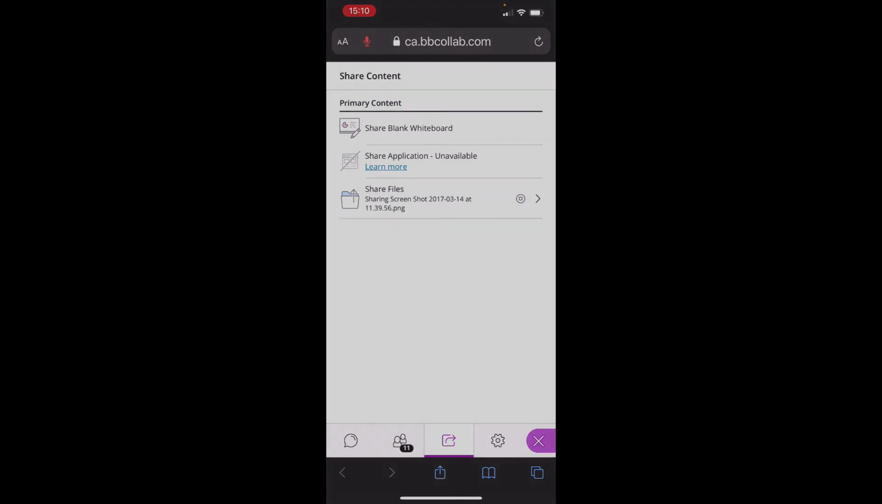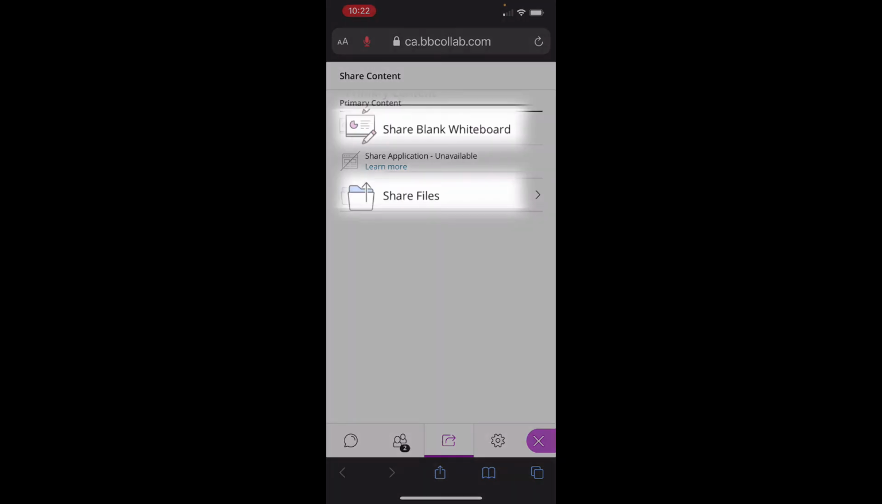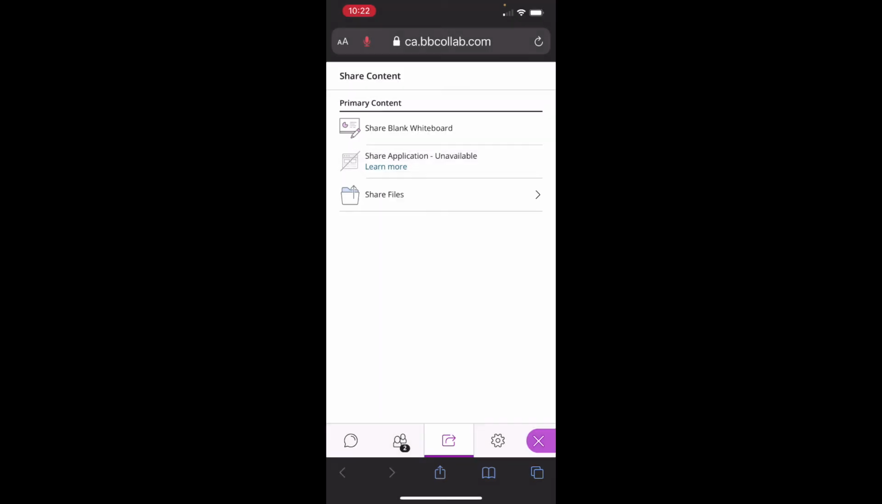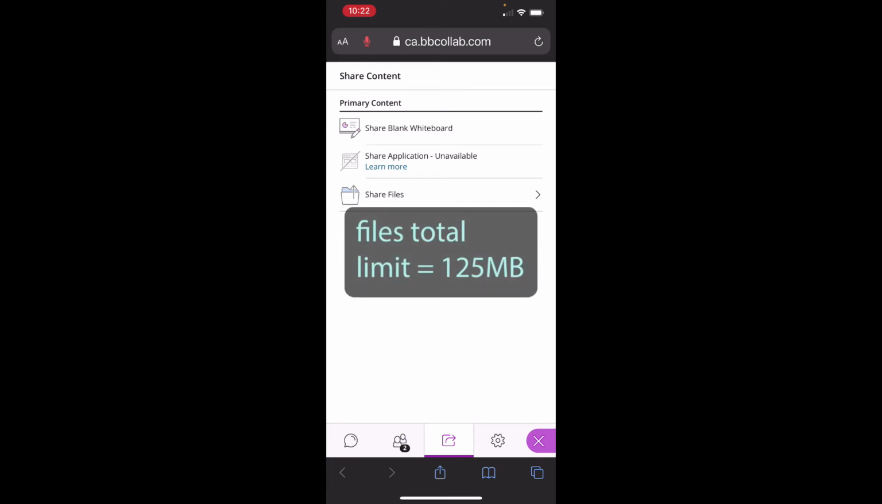So open the Collaborate panel and select Share Content. Select one of these share options to start sharing and collaborating with others. The options are Whiteboard or File. You can upload multiple presentations in a session as long as the total file size is 125 megabytes or less.